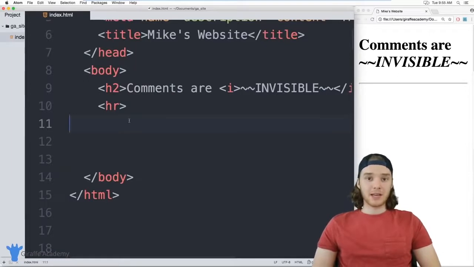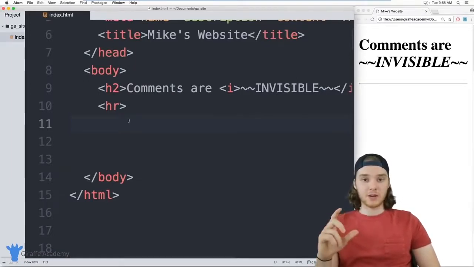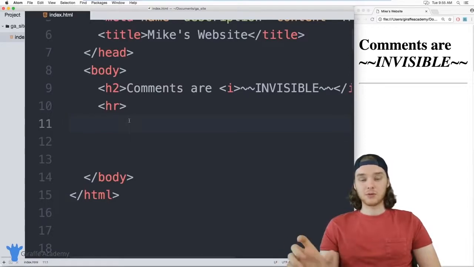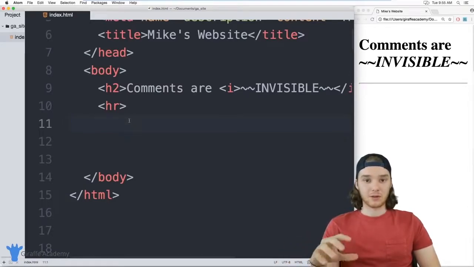But if, for example, you come back to your code later, you might leave yourself a little reminder, or you could explain what a little block of code is doing. Or if you give your file to another developer, you can use comments to give them little notes.